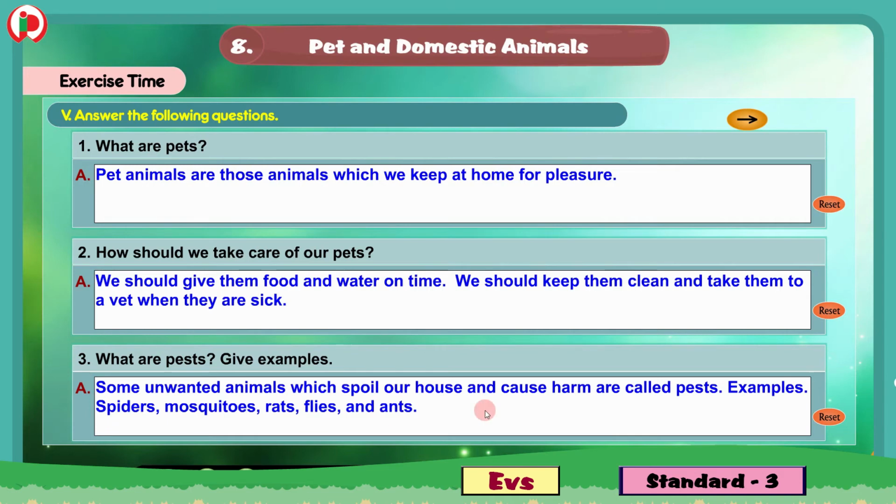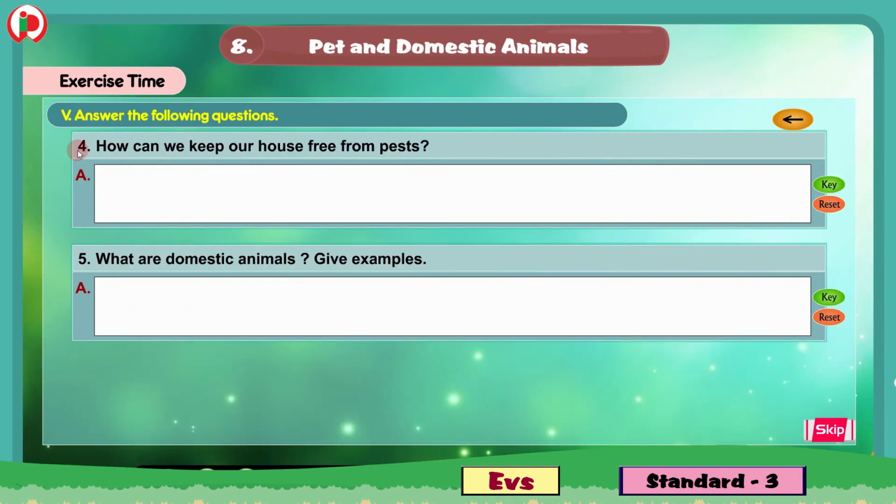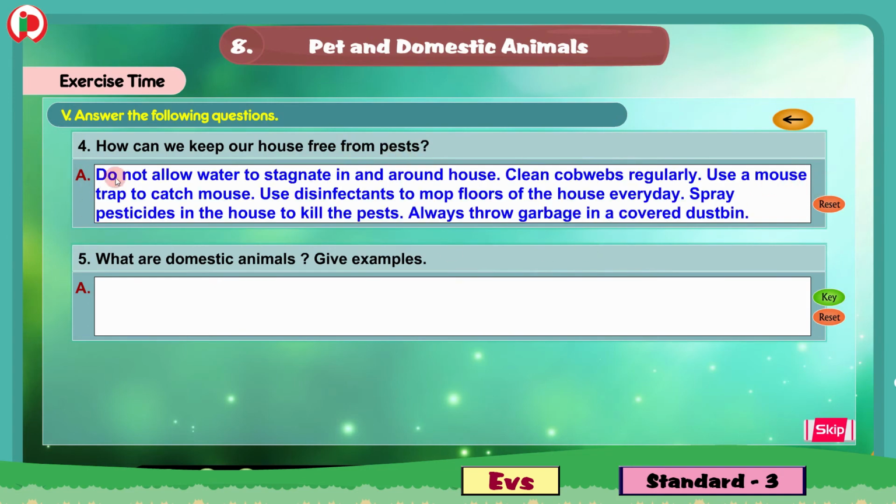Now the fourth question. 4. How can we keep our house free from pests? The answer for this question is: Do not allow water to stagnate in and around house. Clean cobwebs regularly. Use a mouse trap to catch mouse. Use disinfectants to mop floors of the house every day. Spray pesticides in the house to kill the pests. Always throw garbage in a covered dustbin.